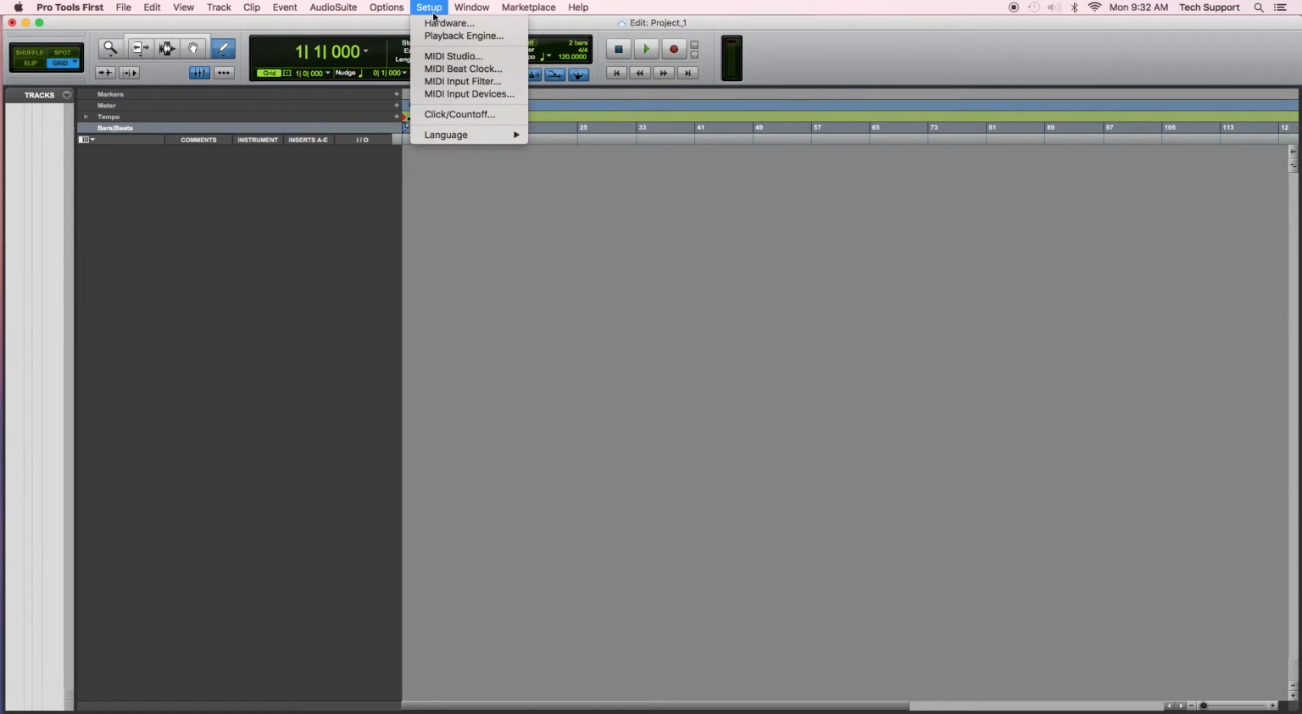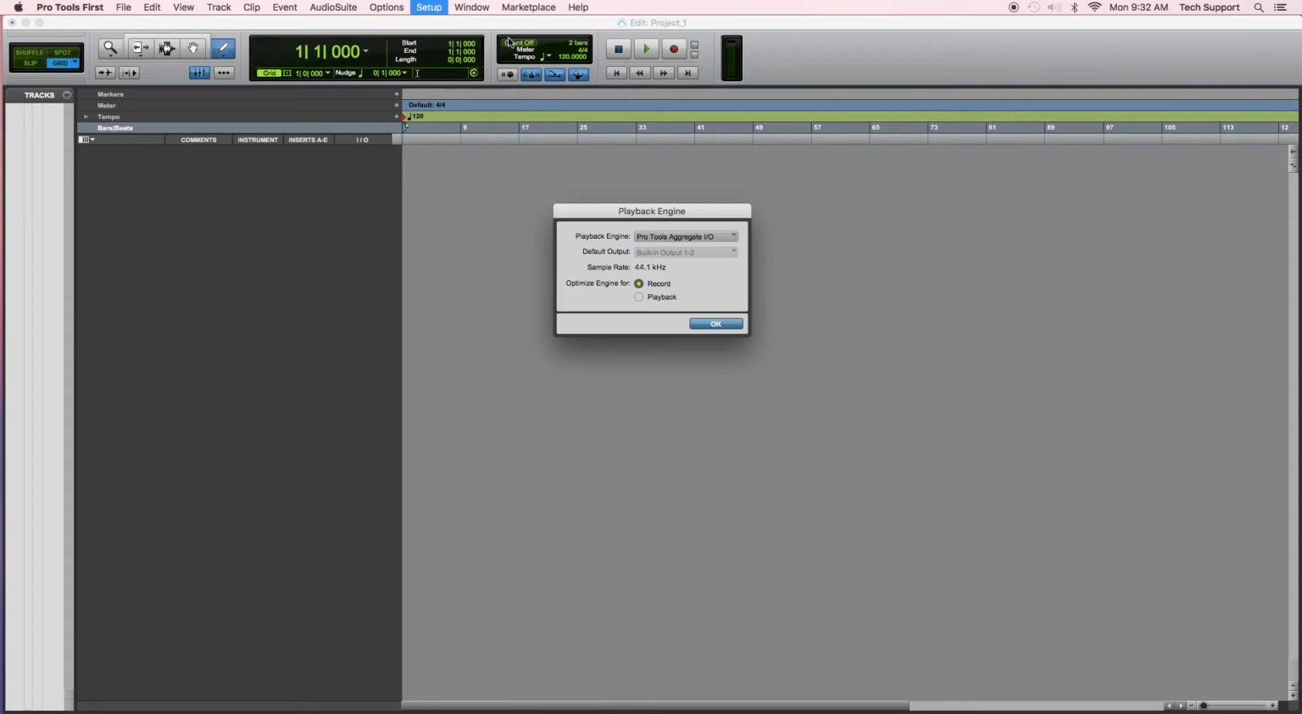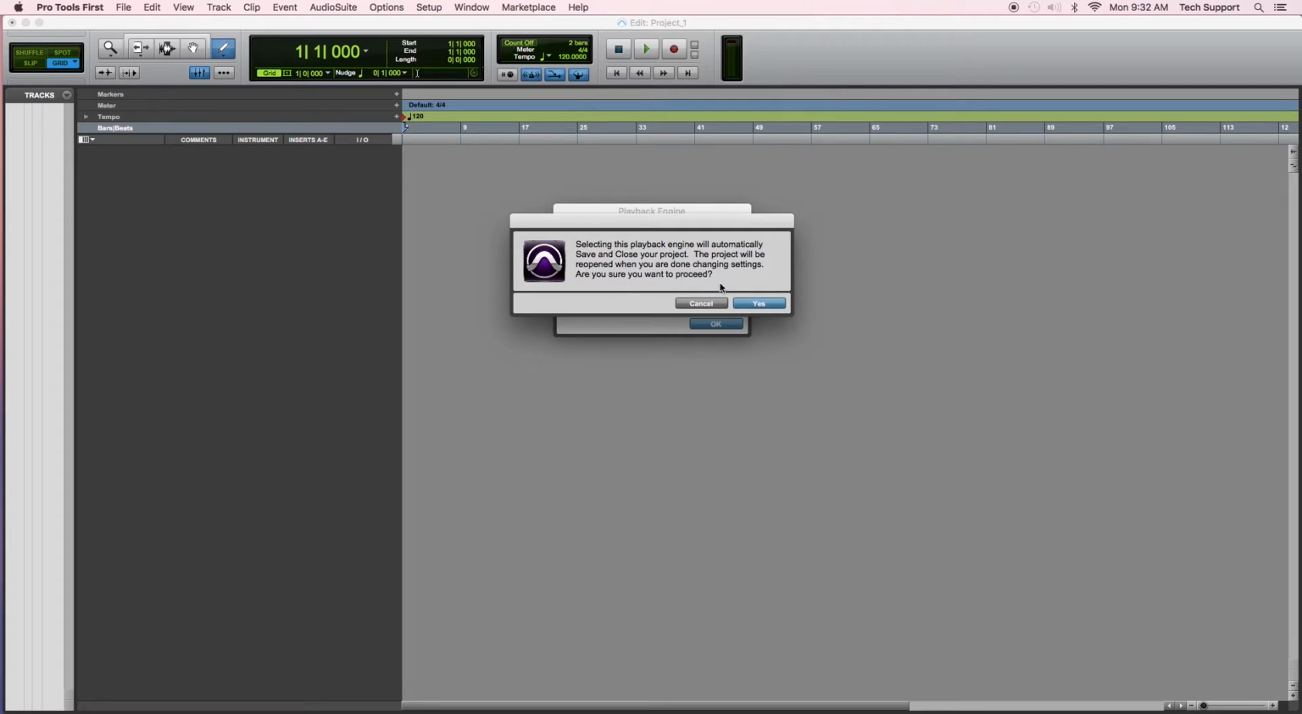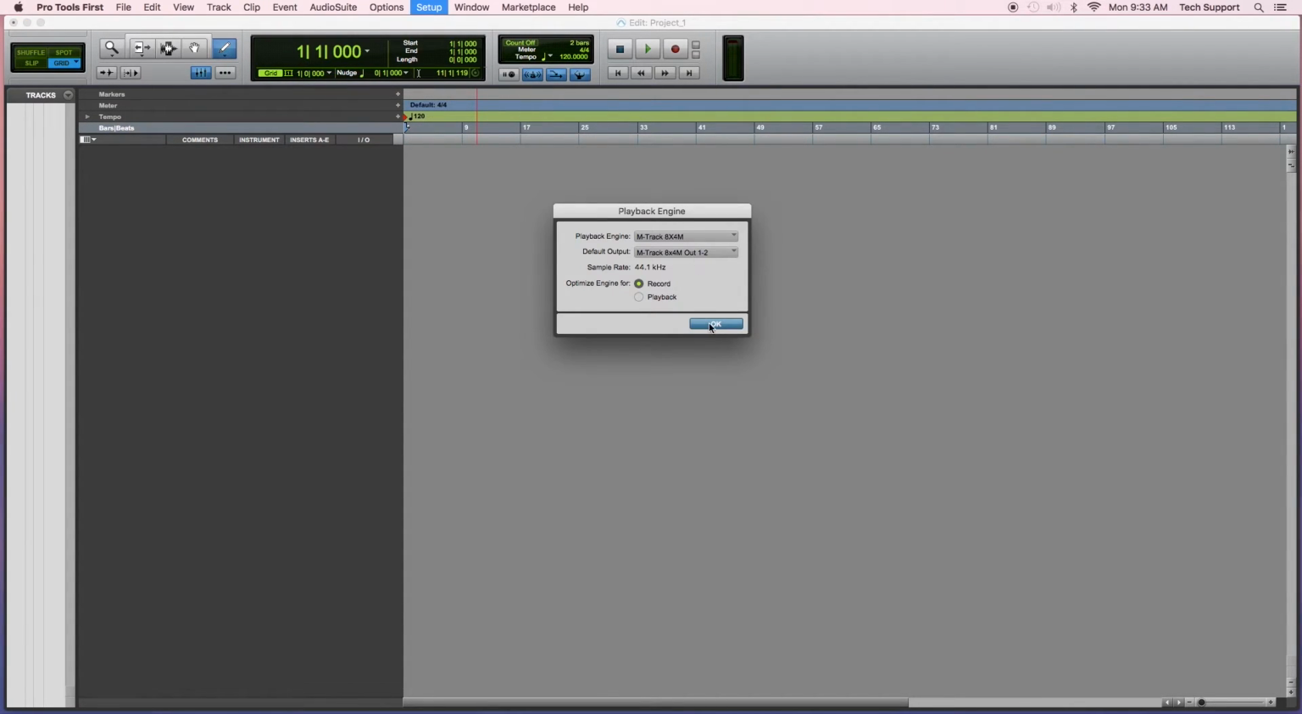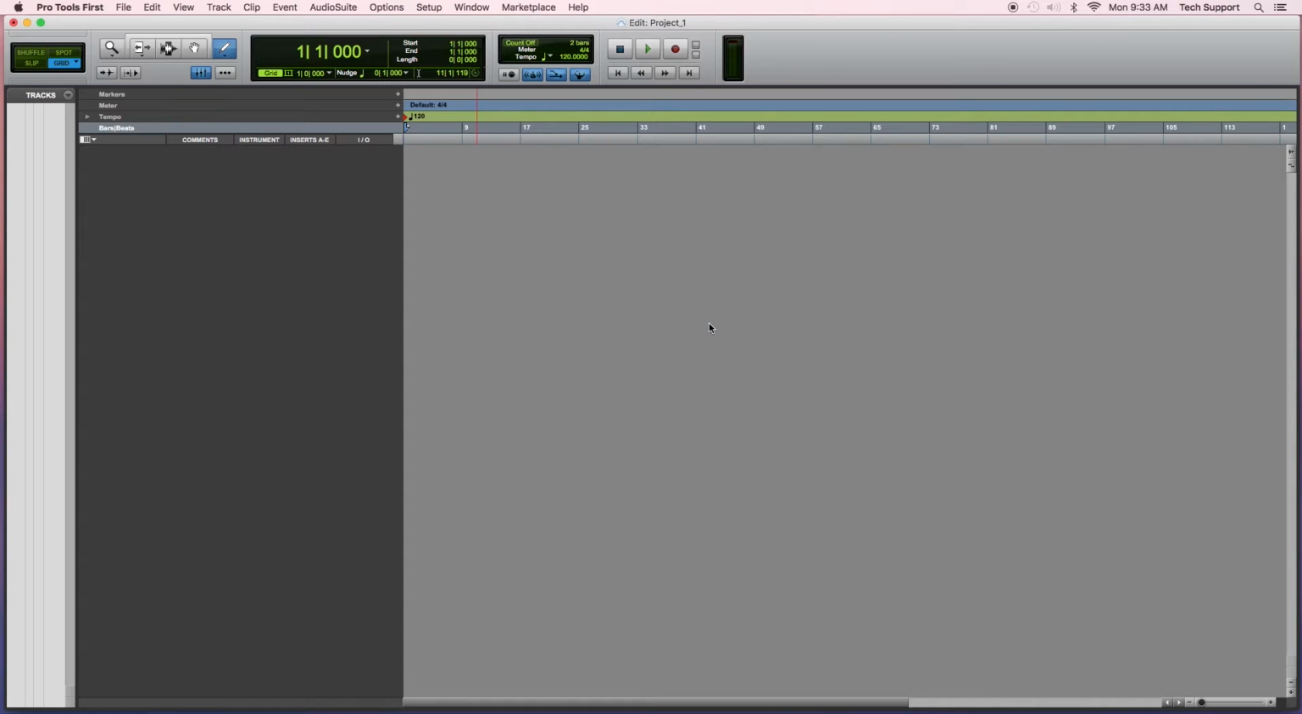Select the M-Track 8x4M by clicking the Setup menu and choosing Playback Engine. Expand the Playback Engine drop-down menu and choose the M-Track 8x4M here. I'm going to verify that the M-Track is selected as both the playback engine and default output device.